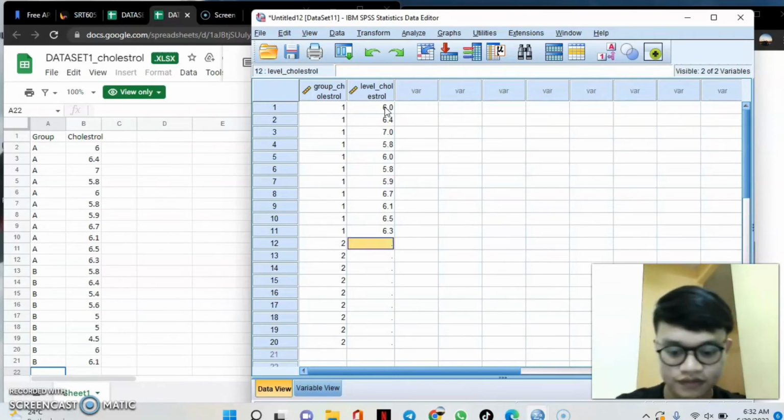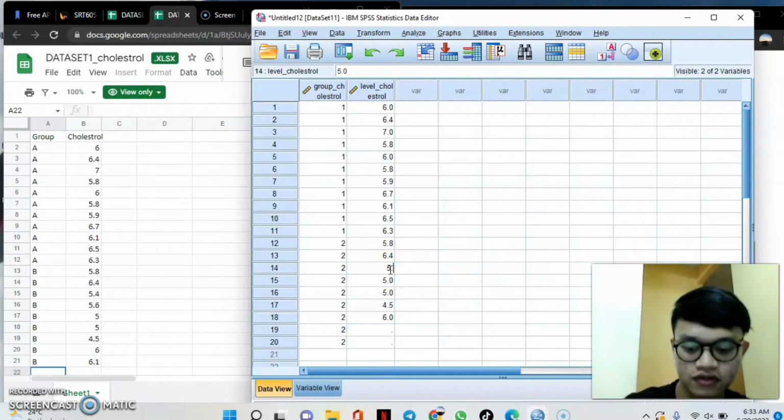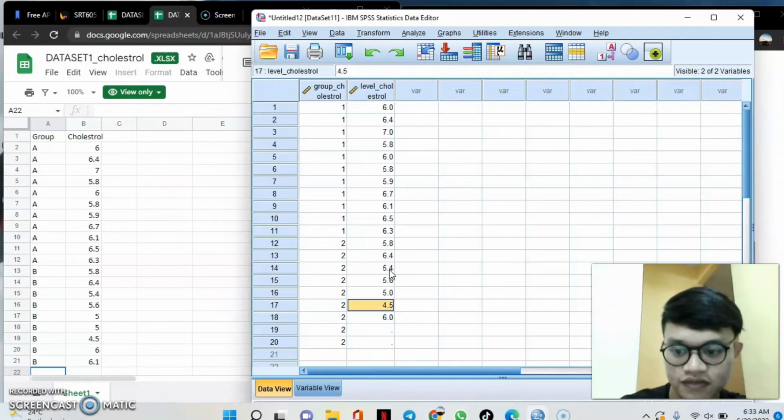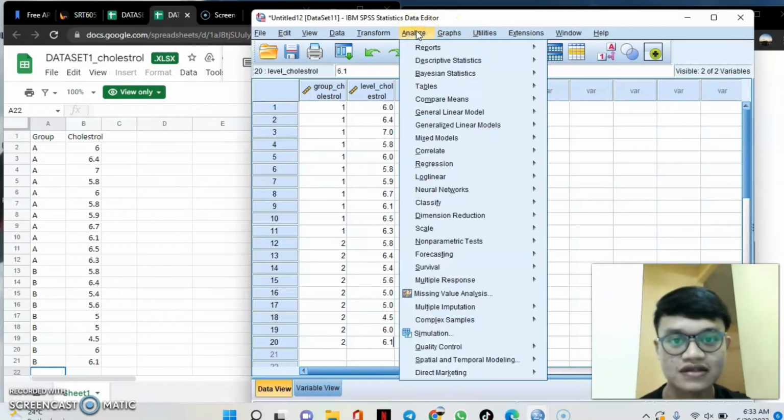6.3, 5.8, 6.4, 5.6, 5, 4.5, 6, and then the group B values, 5.4. Okay, we have a mistake here. 5.4, and then 5.6, and then 5, 4.5, 6 and 6.1.